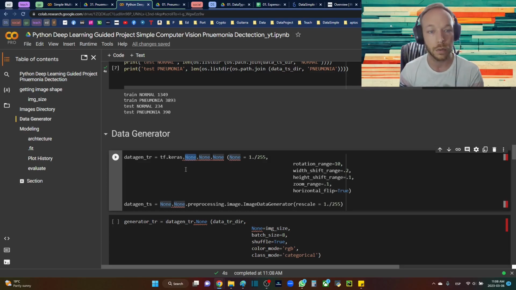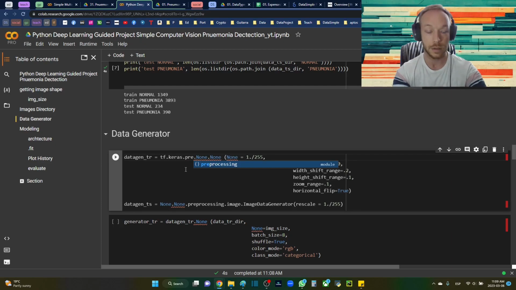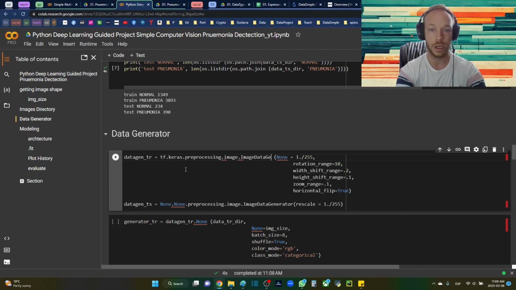Okay? So what we're going to do next is set up the data generator object for train and test. In the train, we're going to augment the images so that we can get better on the test set, right? We want to make sure we're good on the test set. So we're going to do preprocessing. So TensorFlow tf.keras.preprocessing.image, capital I image, capital D data, capital G generator.